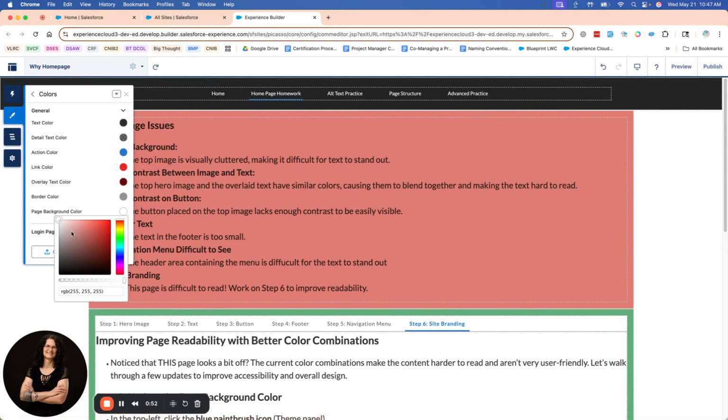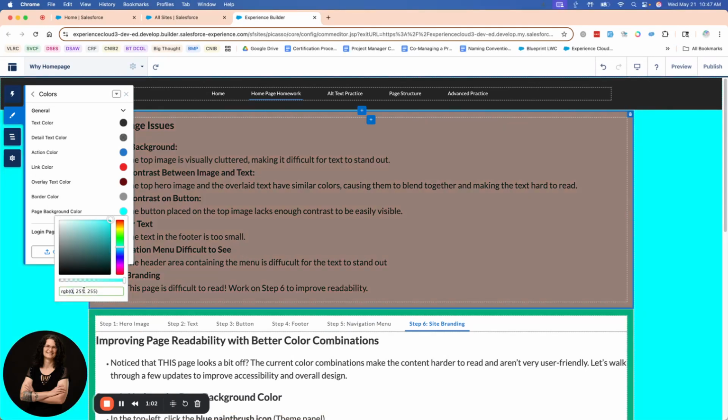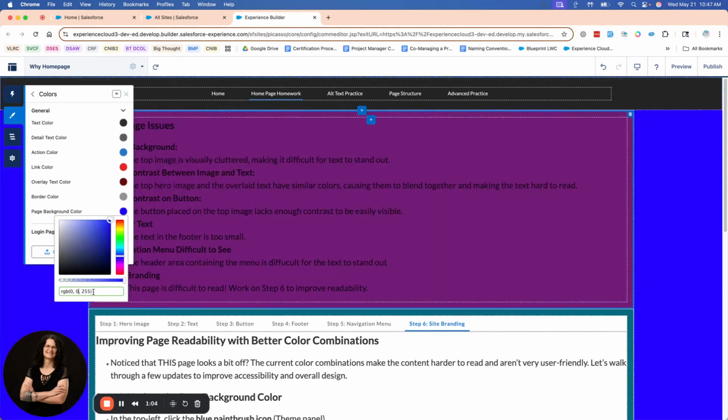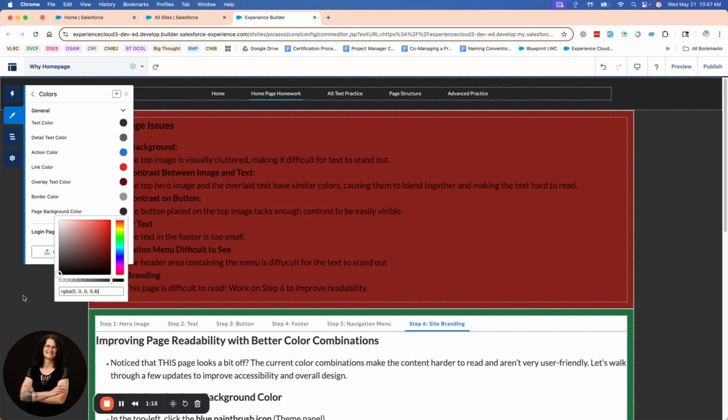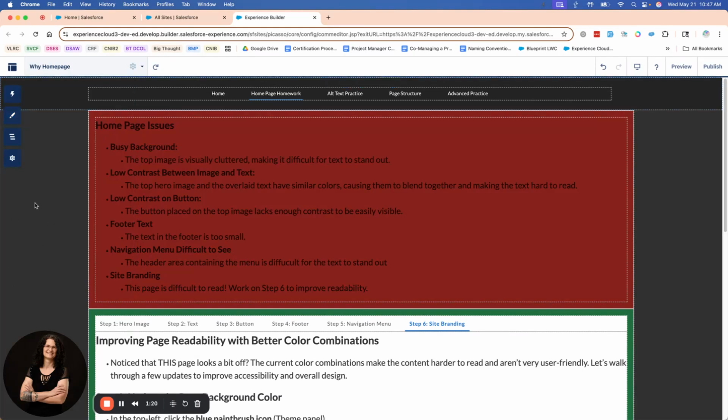And under page background, I want to change that. So I've given you an RGB code to use. I'm just going to type that in here. I could paste it as well. So you see the background's changing. Oops. And we're going to change this to 0. Add my parentheses back. I want to change the transparency to 0.8, which is the code that I gave you. And so now we can see the background color has changed.